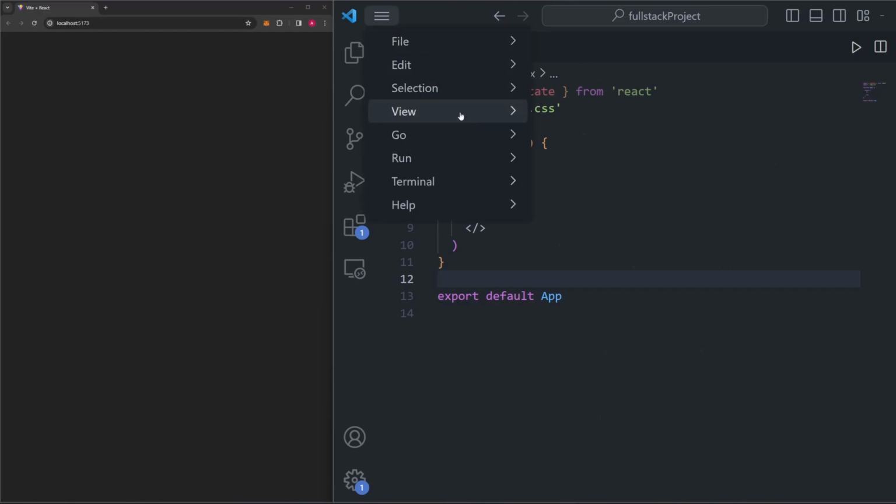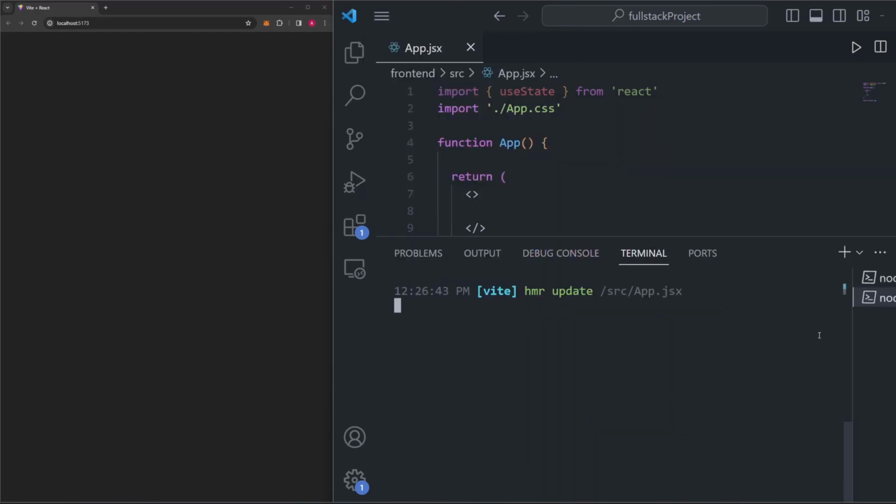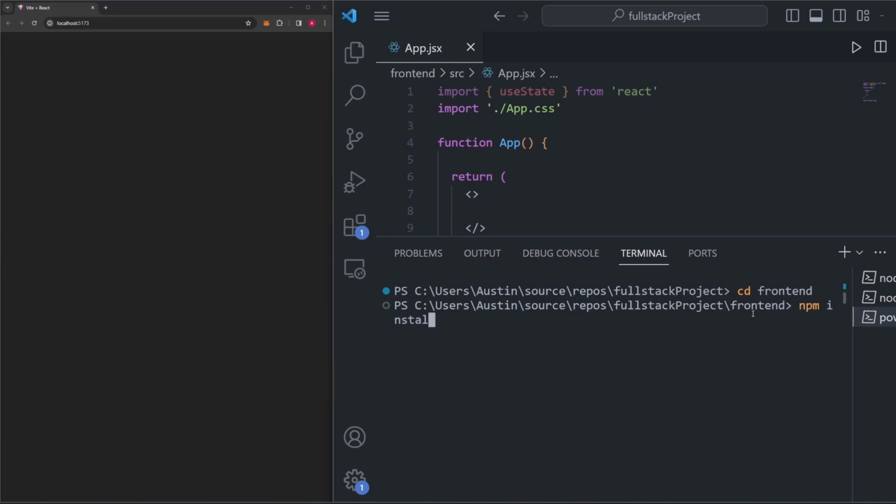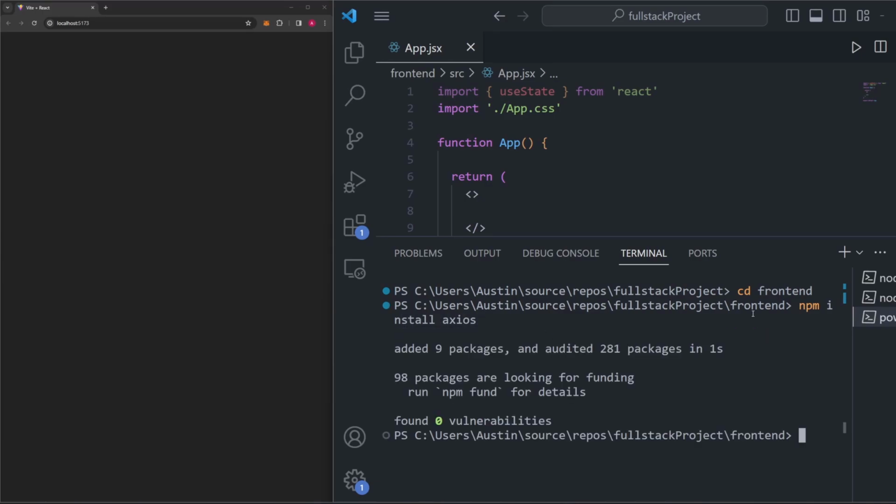So go ahead and open back up your terminal. We're actually going to open up a third terminal so we don't override the front end or the backend that's running. And then I'm just going to cd into our front end. I'm going to say npm install axios, just like this. This will install the Axios library, which we will use to access our routes that we made in Express.